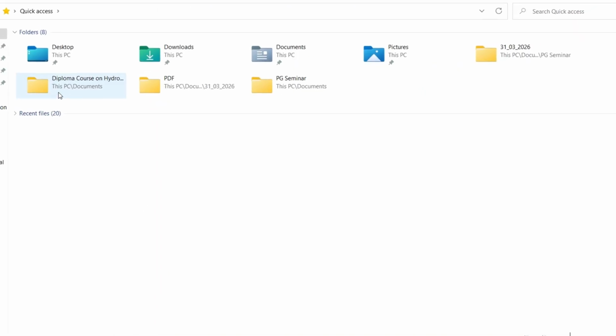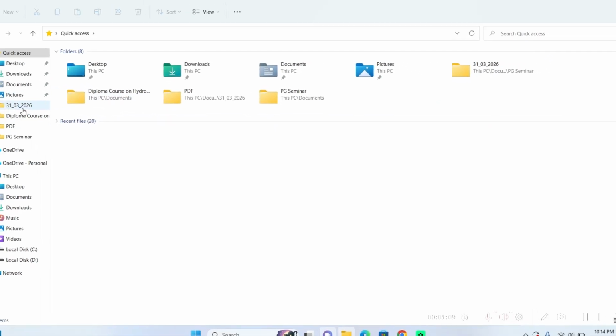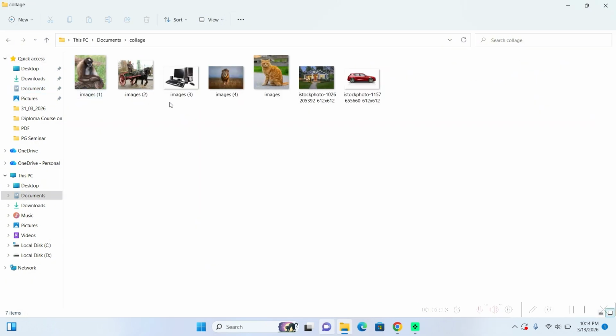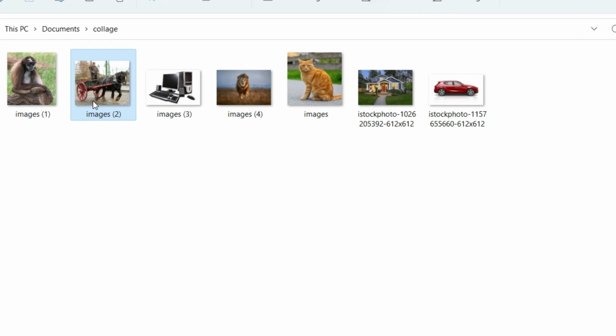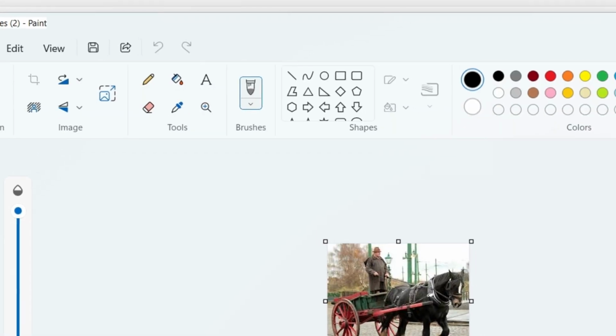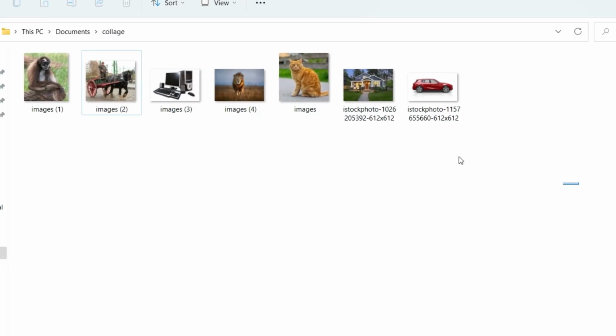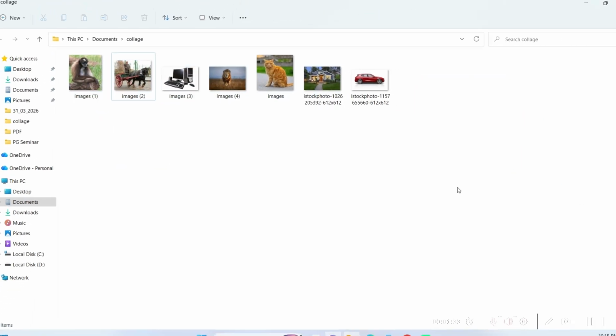So let me show you an example of what I'm talking about. These images are separately, independently located, but I want to create another collage. This is a lion, this is a cat, this is a house, and this is a car, as well as an ancient cat. Okay, so you can see a monkey in here. We'll be able to use this, combine them to make meaning out of them to create a story.